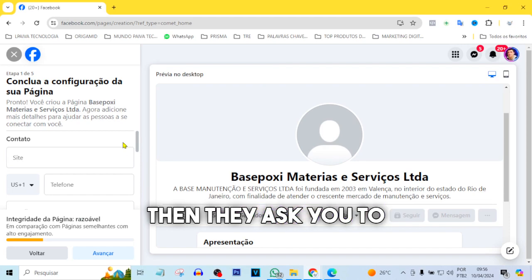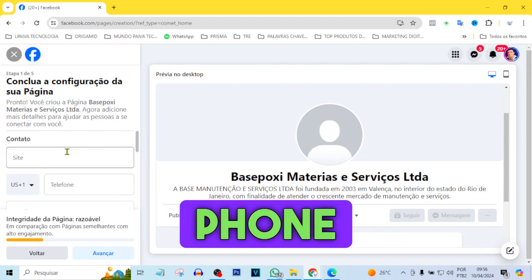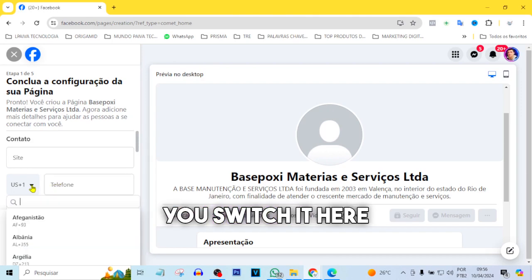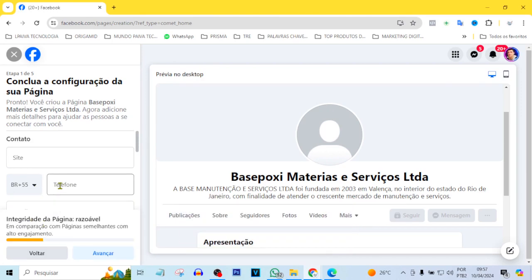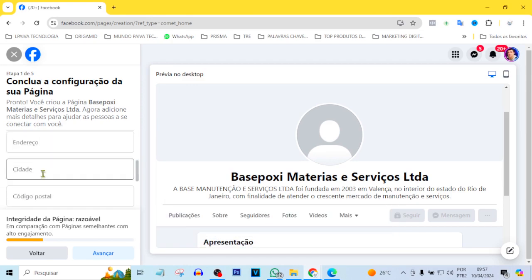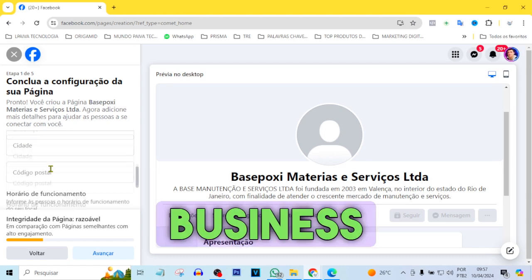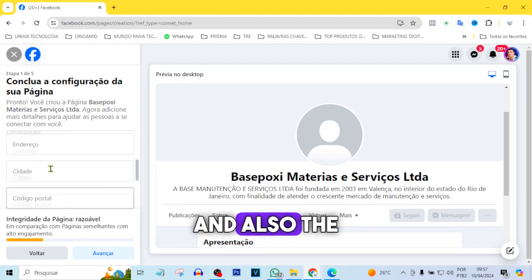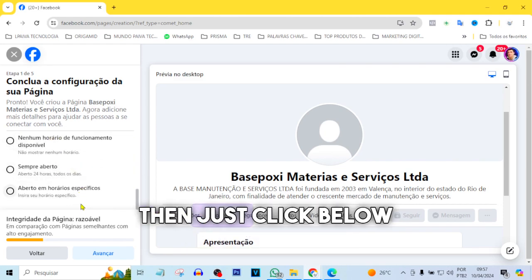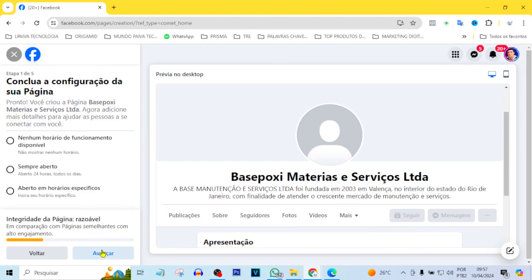Then they ask you to put your company's website and your phone number here. You switch it here to Brazil, enter your area code, then your phone number, your contact email, location, your business address here, your business zip code, and also the opening hours. Then just click below to move forward.